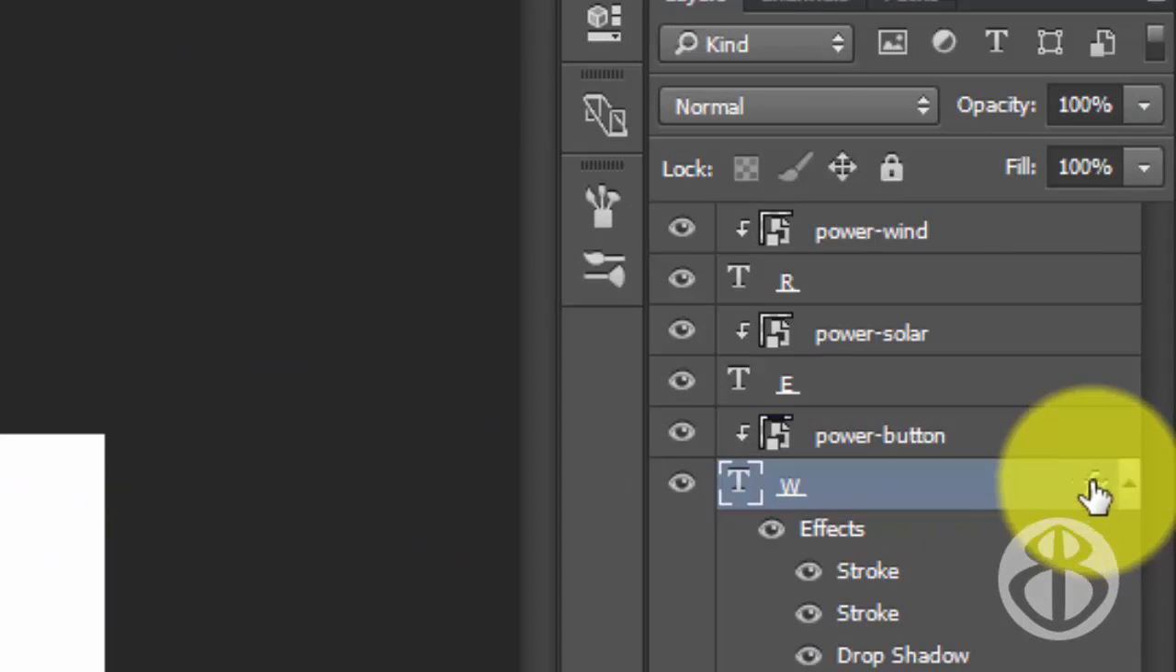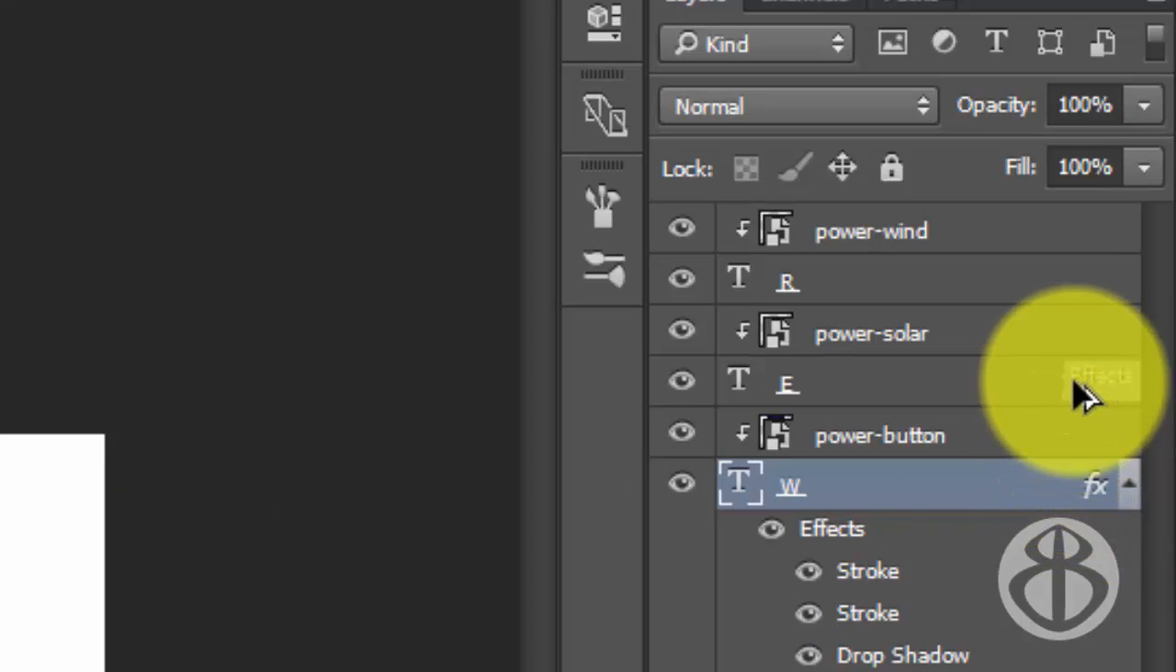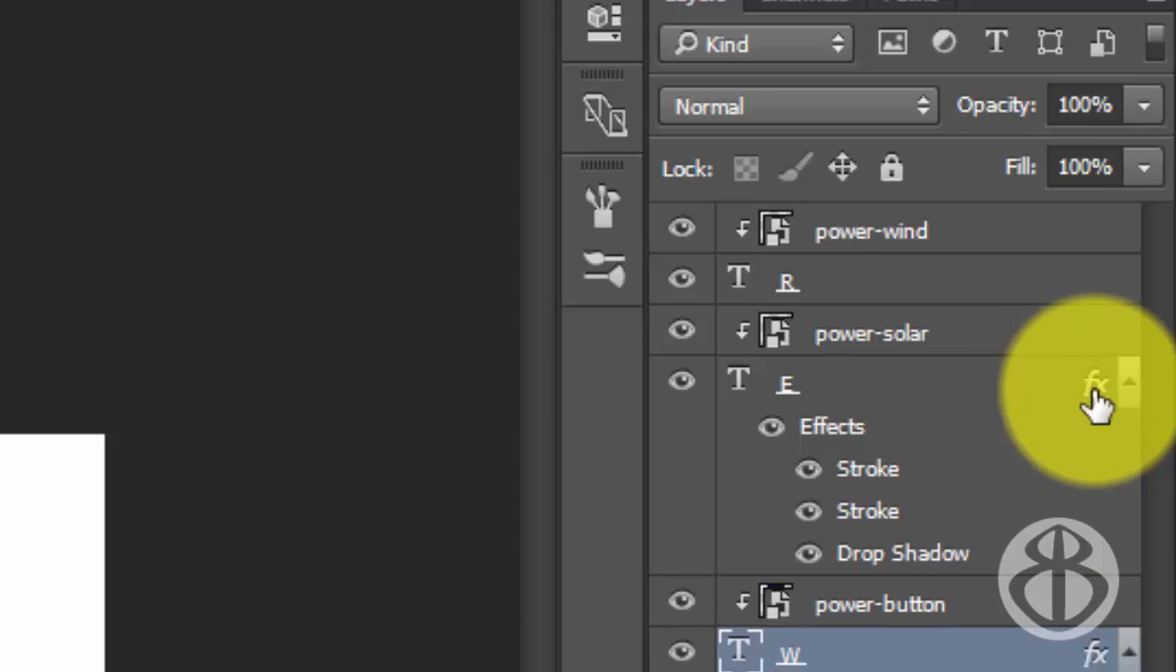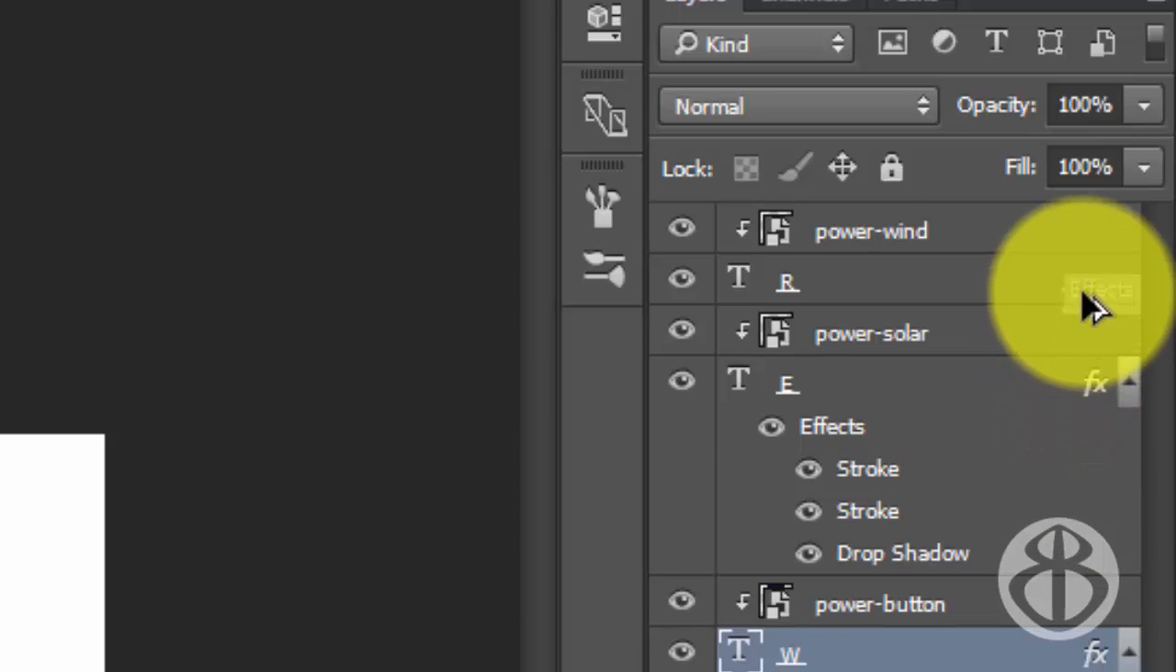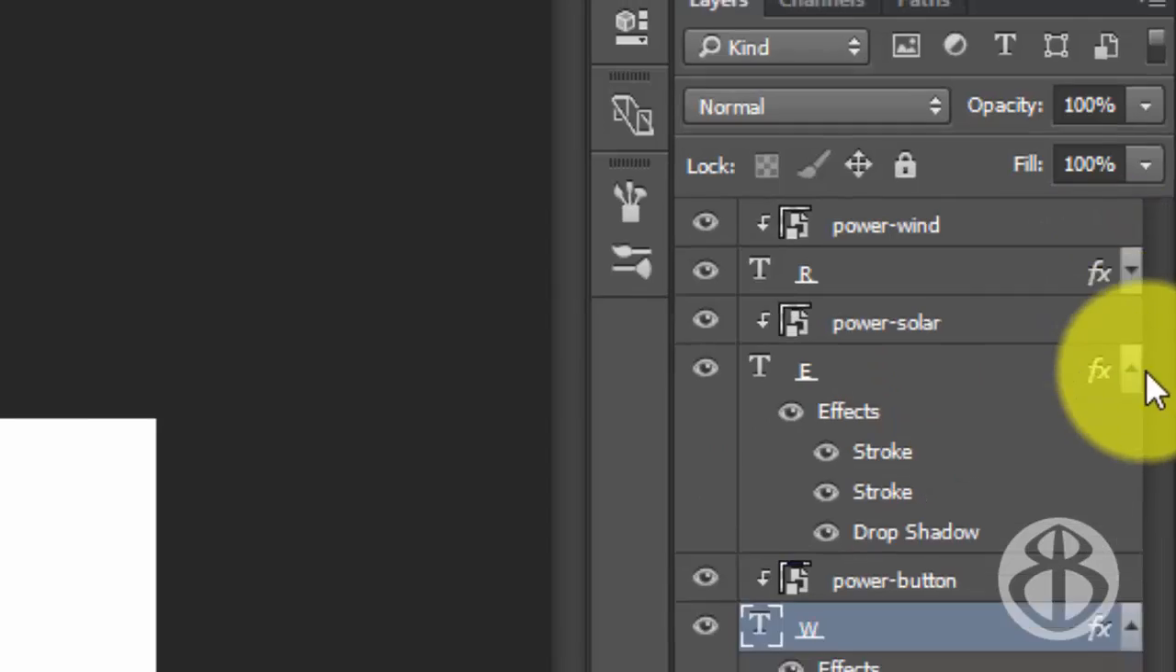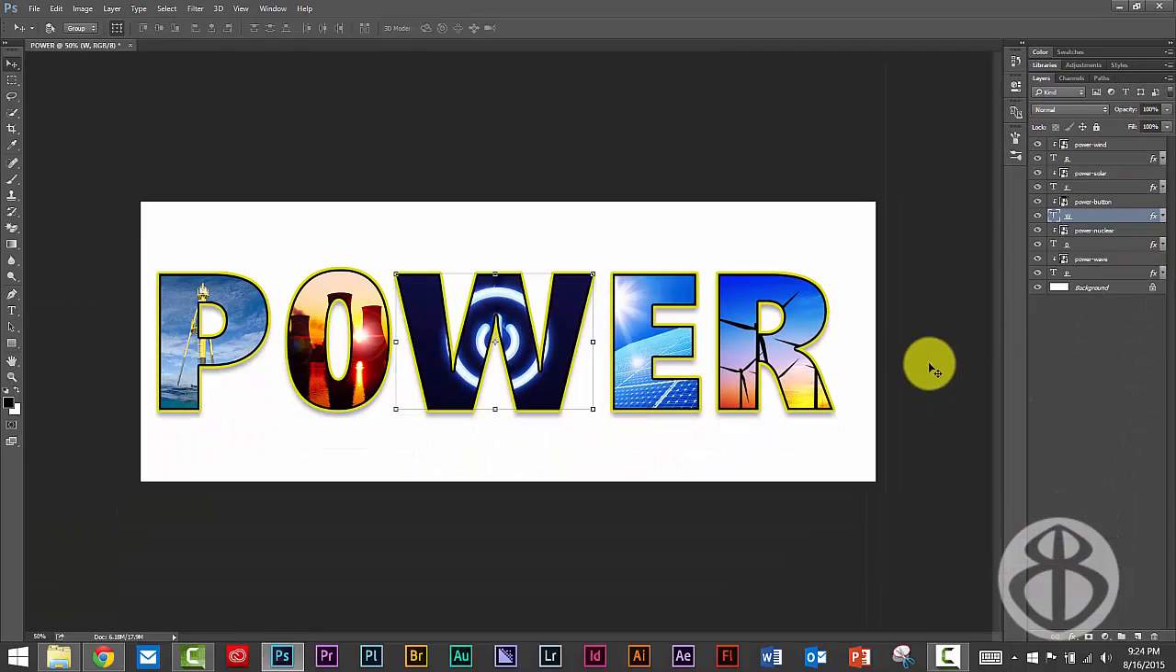So I'm holding Alt down and dragging the little FX from the W layer up to the E layer. There we go. And I'm going to do the same thing from E to R. I'll collapse all of those. And now I've got this great word that's spelling out in images what I'm trying to communicate about power.